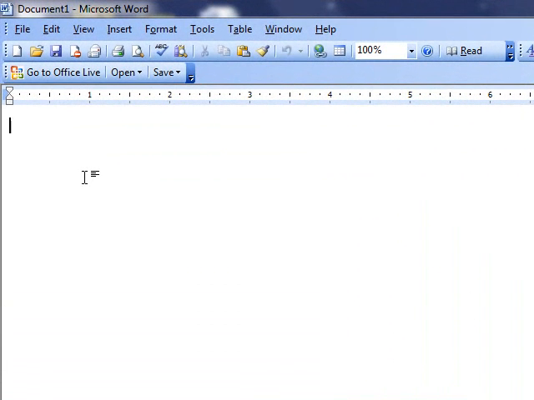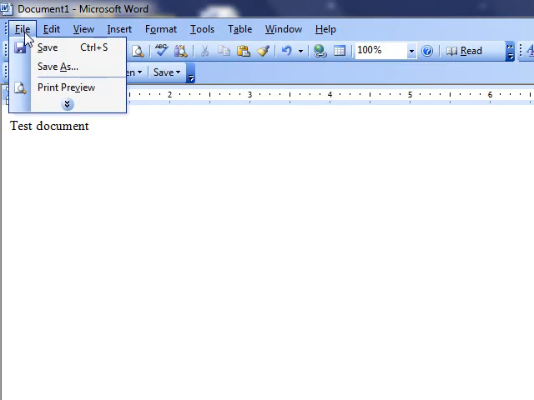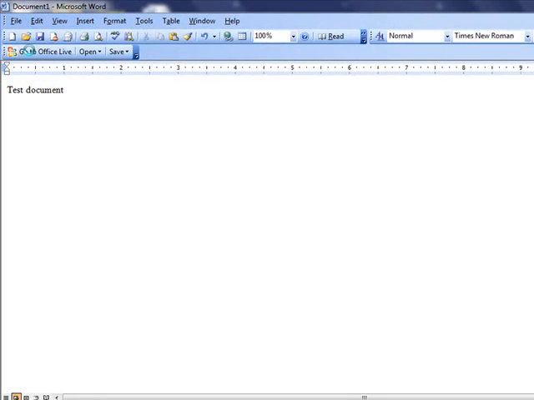Once the application has opened, you will start with a blank page which allows you to type any information you may need to save for future use or retrieval. I'm going to type in test document. The next step will be to save the document that has been typed by going to the toolbar at the top of the application window. Select File from the toolbar, then left-click on Save As.